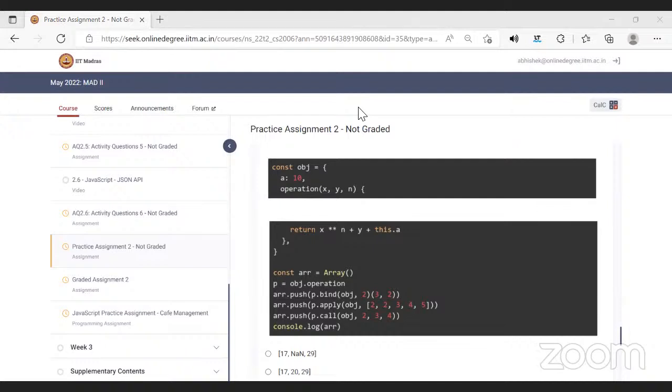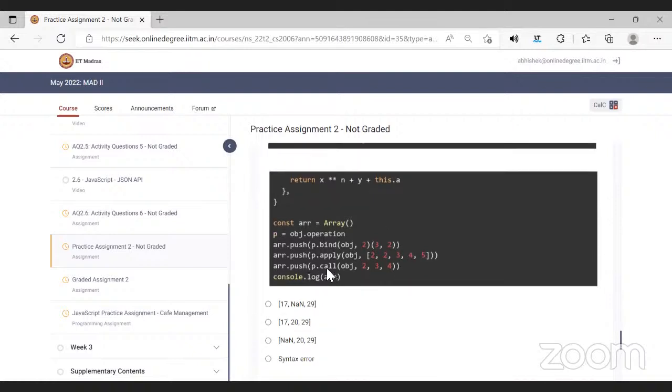So, sir, for p.call, you are asking? Yeah. So, it will be 2 to the power 4, which will be 16, plus 3 will be 19, and plus 10 will be 29, I believe. Okay, correct. So, it's going to be 29. So, that means p.call is basically returning 29. We'll talk about what is happening with those values that are being written. We are firstly focusing on what these methods do.